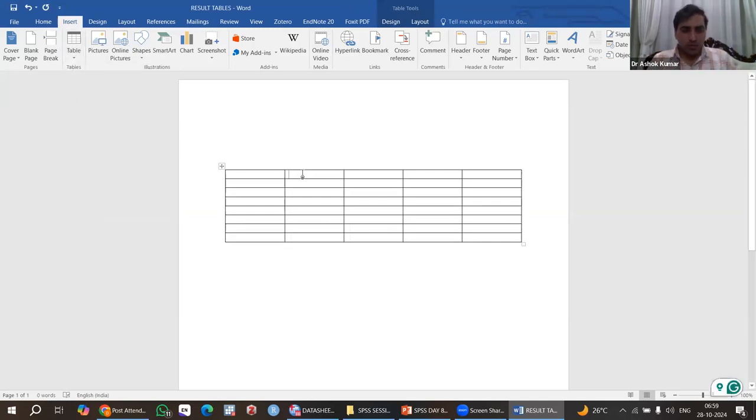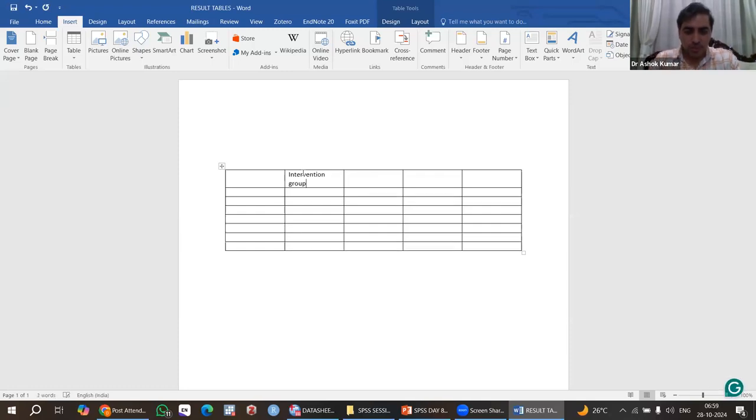Then what do I have to do? I know that I have two groups. So number 1 is the intervention group. What do I have to write down here? Intervention group. Then I have to write down N. So N is equal to whatever, for example, 70. How many patients? Then in this third column, I have to write down control.